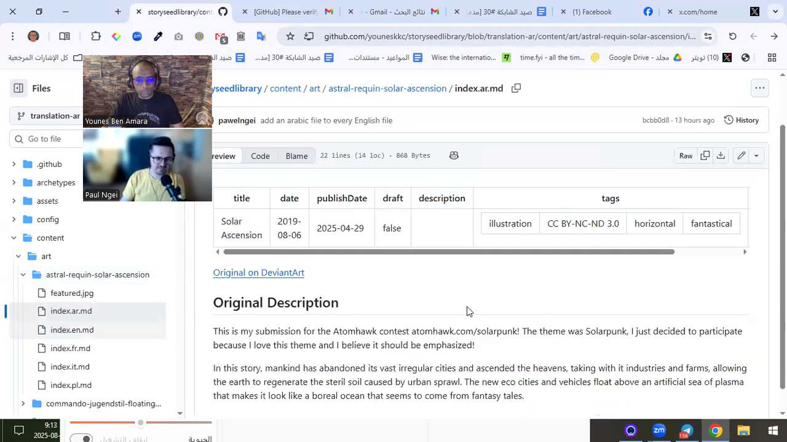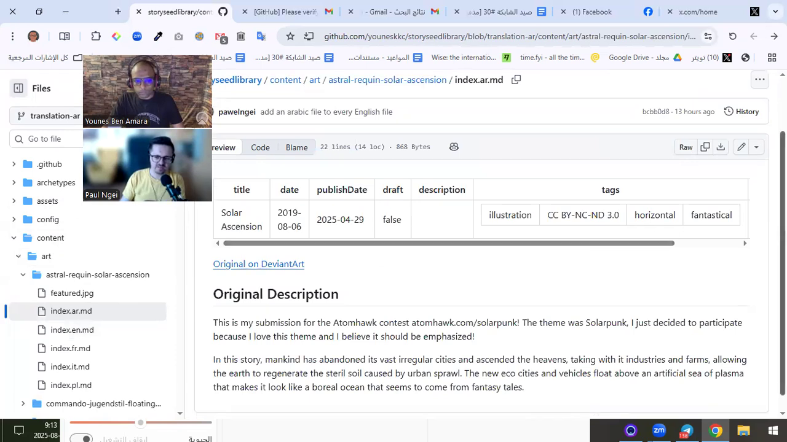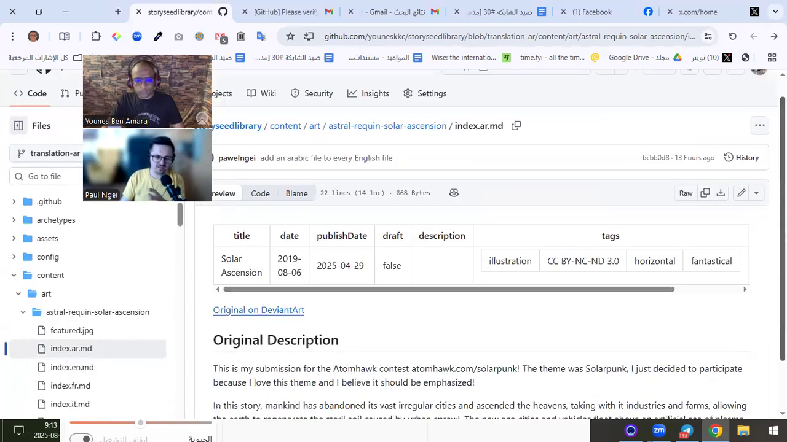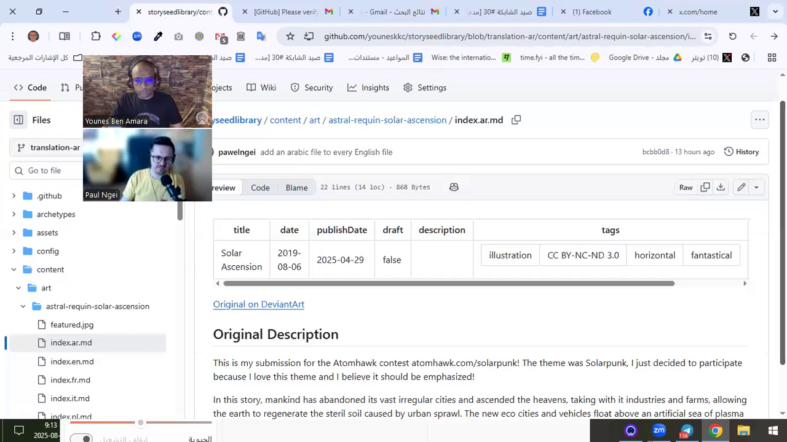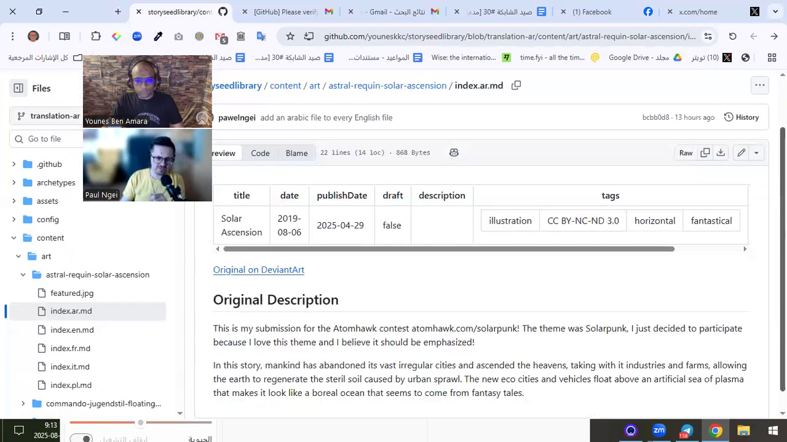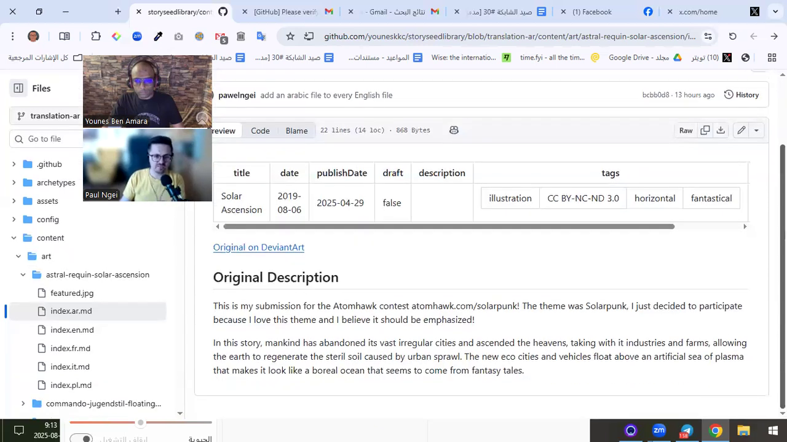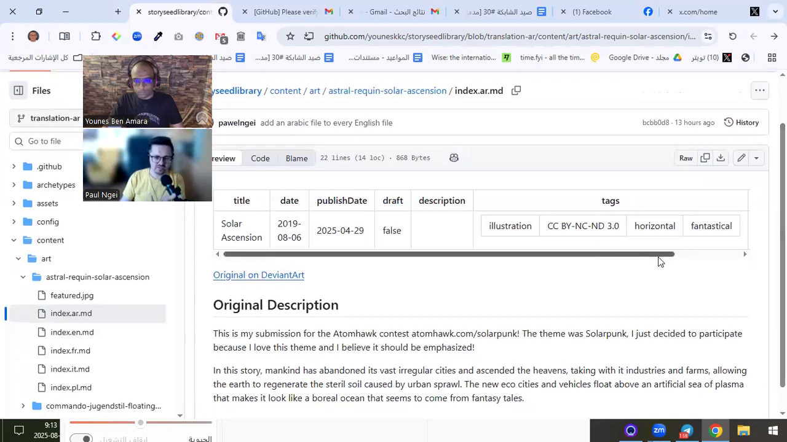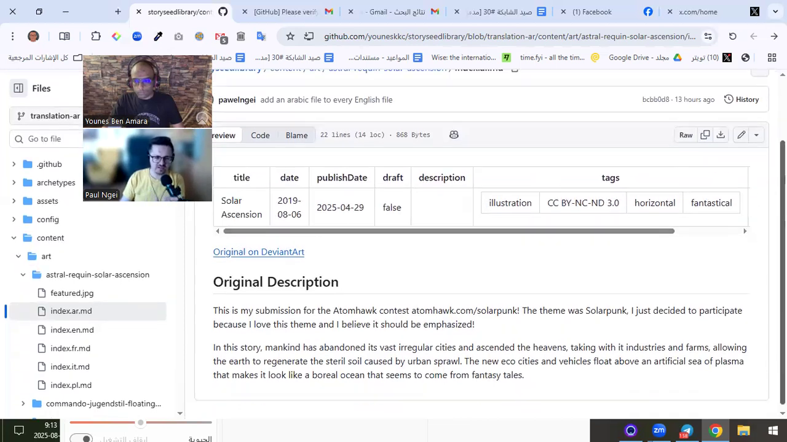For example, here you have the index.ar. This will not display the art, but you can click on featured JPG to see the illustration if you would like to preview it to make sure that you are translating the correct thing.